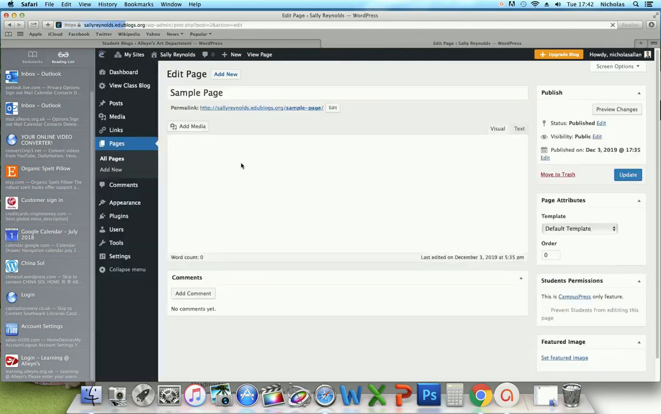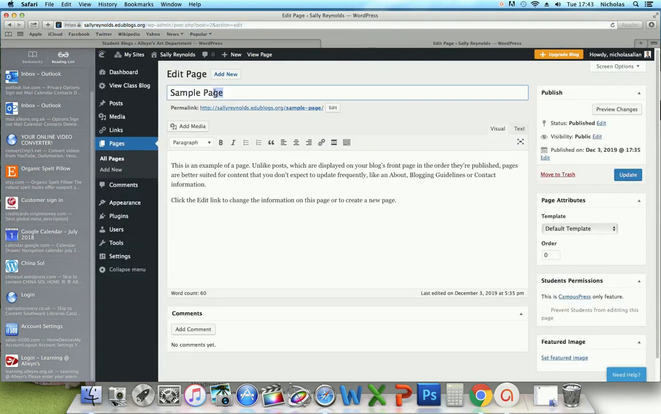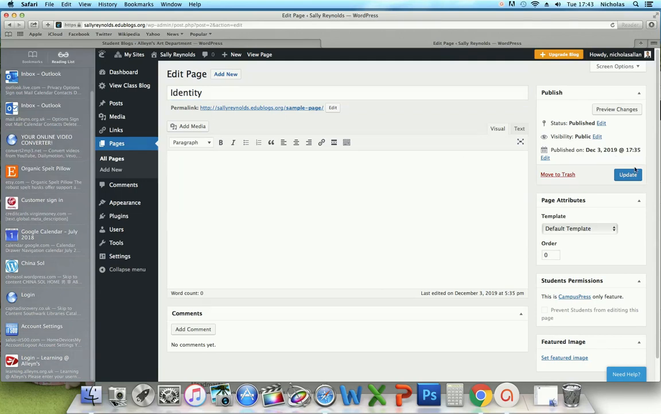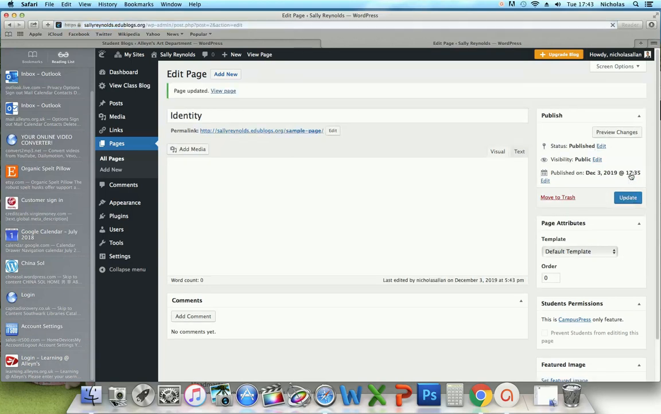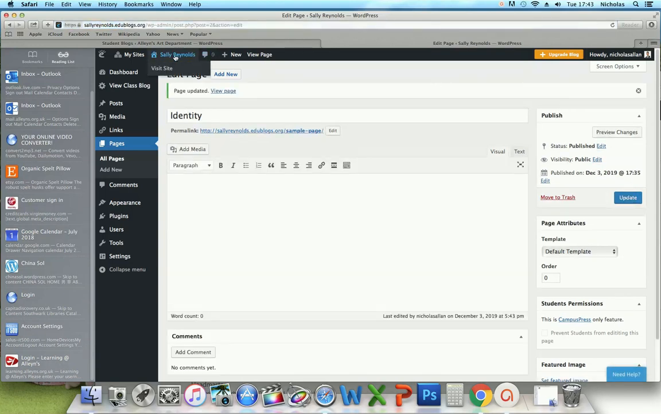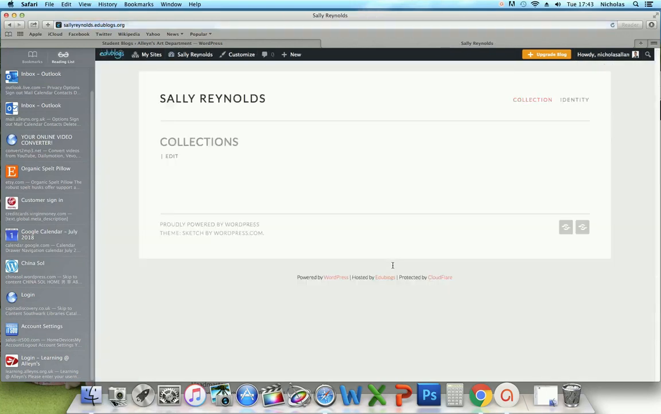I don't want it called sample page, obviously, so I'm just going to click here and type in identity, delete that, and click on update. And if I go here, there we go.